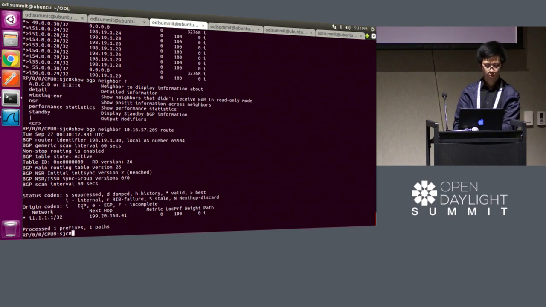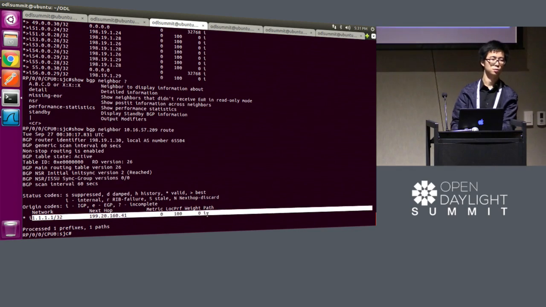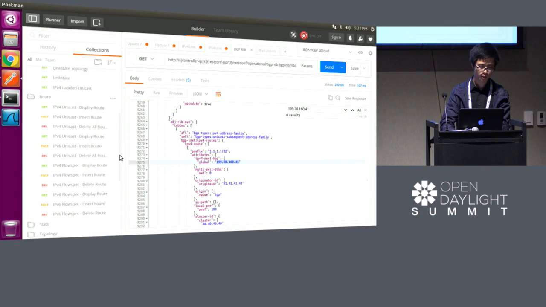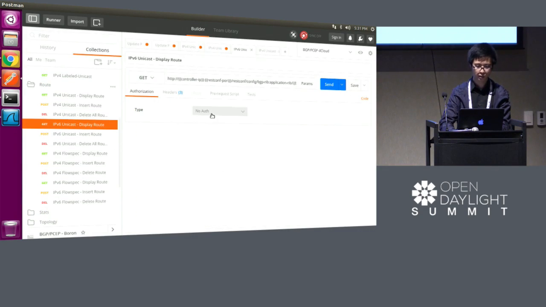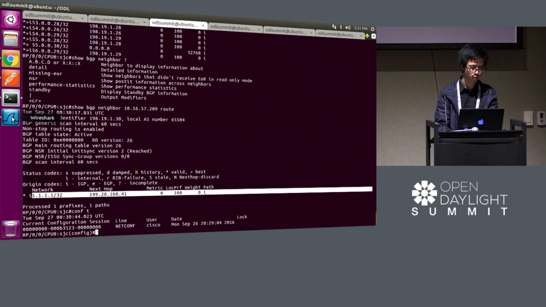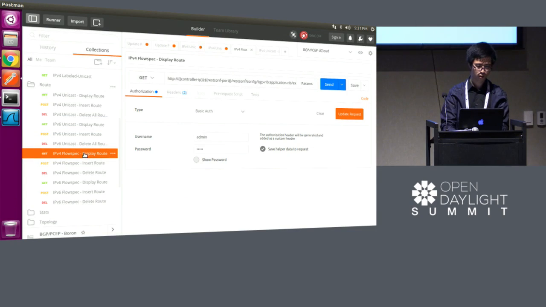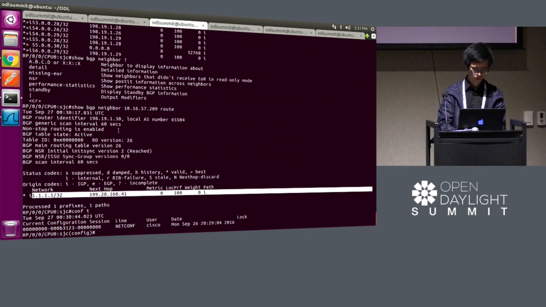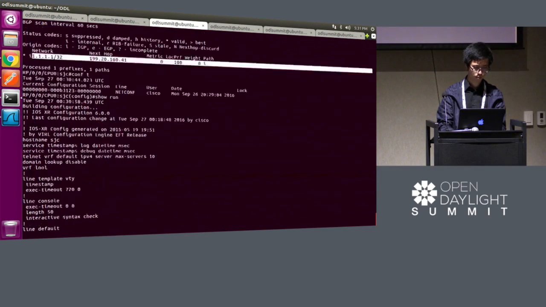So that's the IP route we inject through the ODL. And we can also inject IPv6. That's the same thing. But before you inject that, you need to configure the XRV to accept the IPv6 address family. Actually, let me skip that and let me show you how to inject the flow spec directly. So there's also flow spec available here, but the same thing, you need to configure the XRV to accept the flow spec address family.